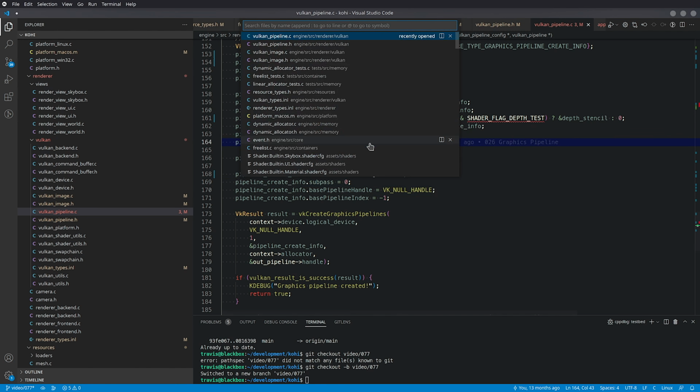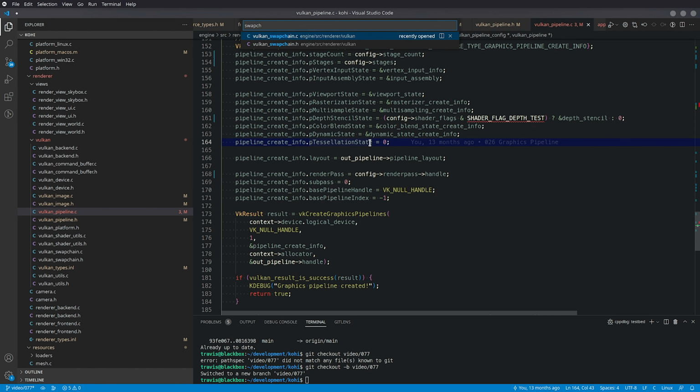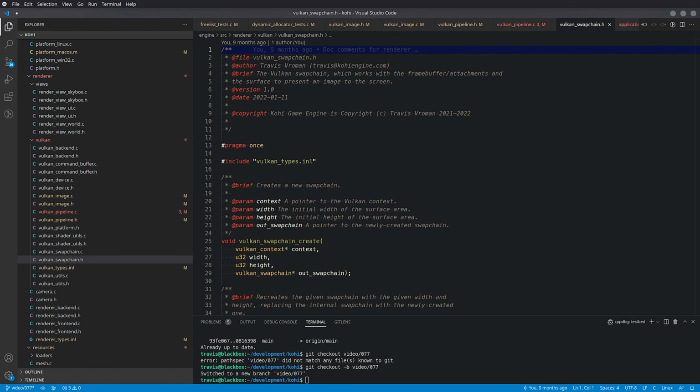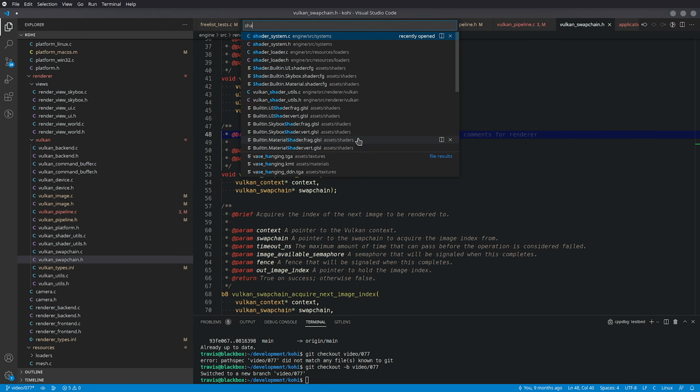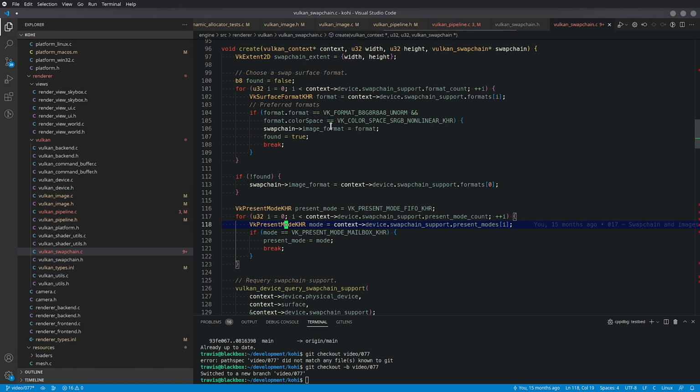All right, so the next thing is going to be the swap chain. So I'll start in the H file as we typically do. And actually, come to think of it, there aren't changes in the H file. It's only in the C file that we have changes. So that actually simplifies things a little bit.